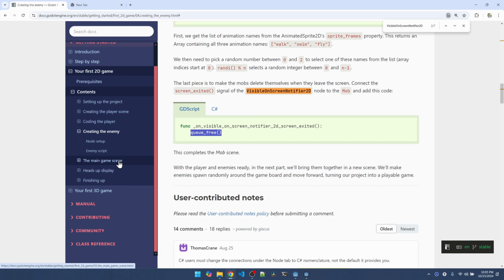In the next video, we'll create the main game. The main game scene is going to control the overall flow of the game. So this is where it spawns the enemies and sends them off in a certain direction. It also handles creating a new game and resetting the game. All right, I'll see you in the next video.